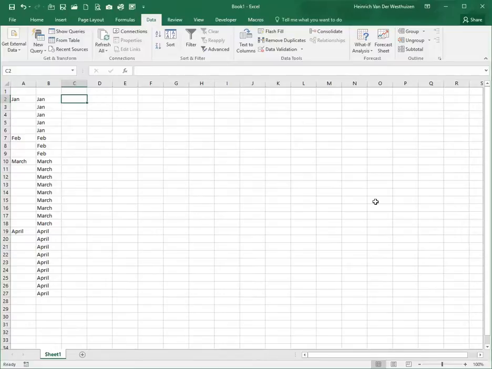In this lesson, I'm going to show you how to fill blanks by using an if formula. So what does that mean? Let's say I've got data like we've got in column A. I've got January in A2, then February in A7, then March in A10, and April in A19. So it's not really consistent.